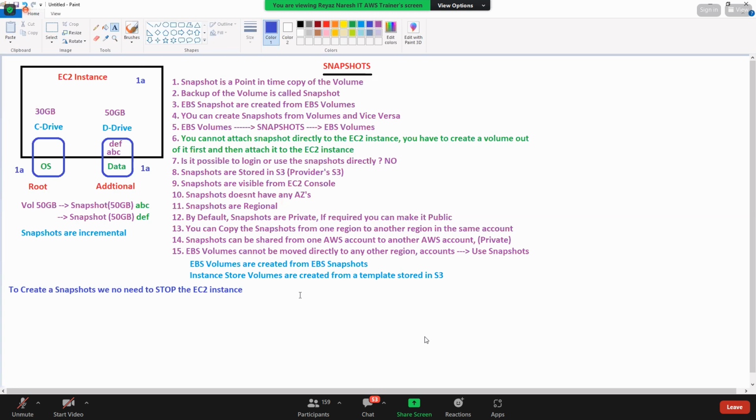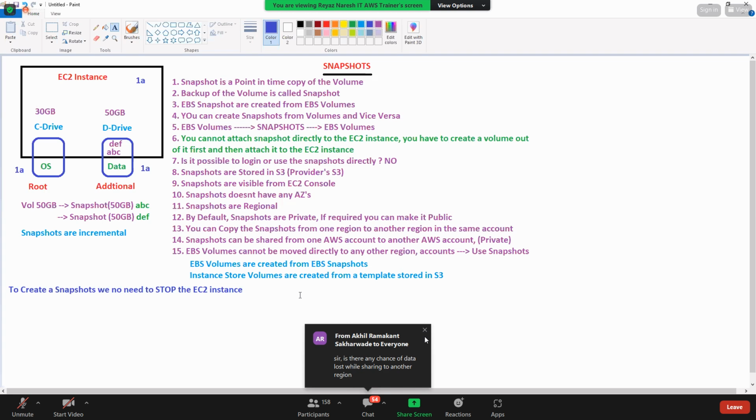See, guys, now let me take a real-time scenario again. Is there any chance of data loss while sharing to another region? No way. No data loss, because it is a snapshot, no?